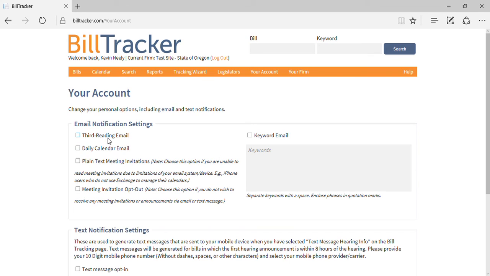Do you want to get a 3rd reading email every day? That's just a list of the bills you're tracking that are up on the House and Senate floor. Maybe you want your calendar emailed to you daily. Maybe you don't want your meeting notes to come as invitations.